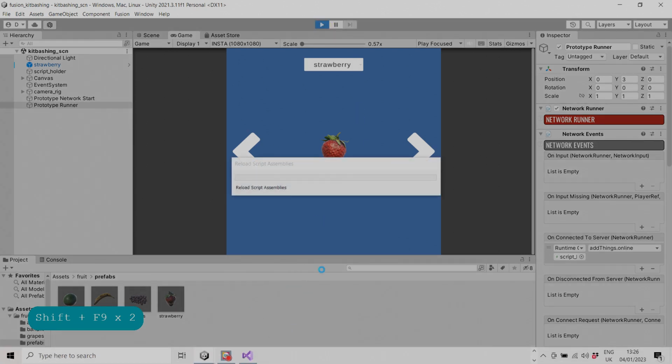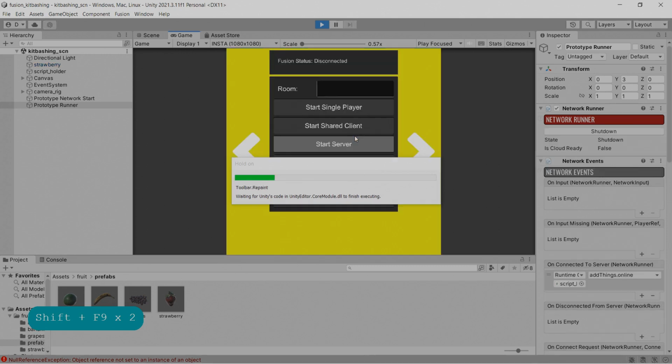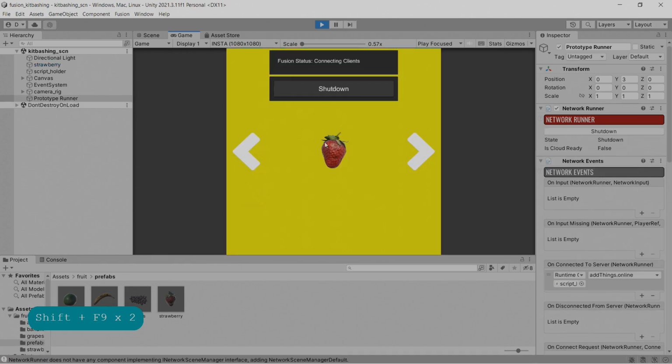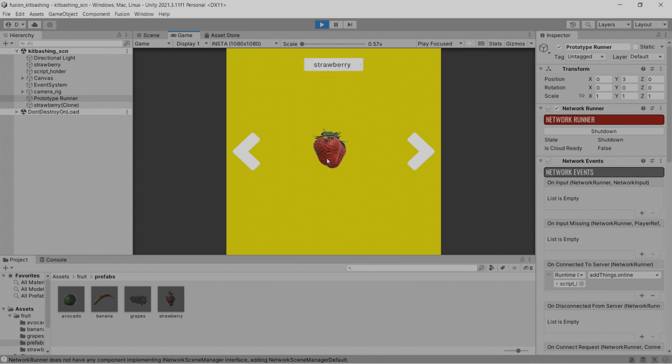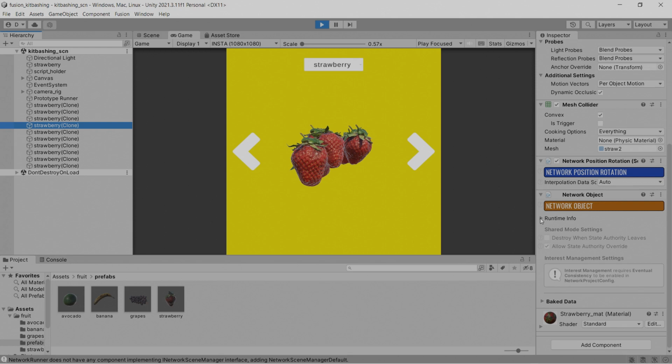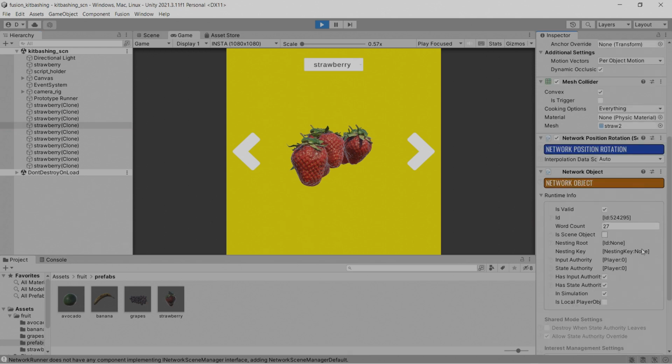Okay, so we're running this instance here, and there we go. We're changing colors. That's great. We're starting a client. Nothing works. That's fantastic. We're waiting for the server connection. And yes, there it is. So now we're creating those instances. And if we take a look at one and go into runtime info, there we go. We have state authority as player 0, which is us.